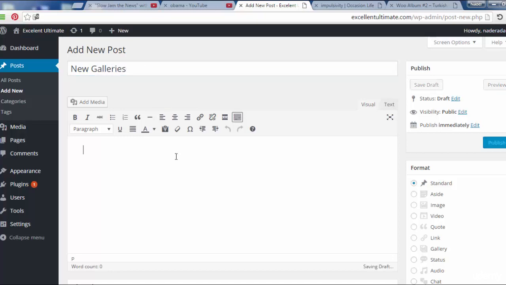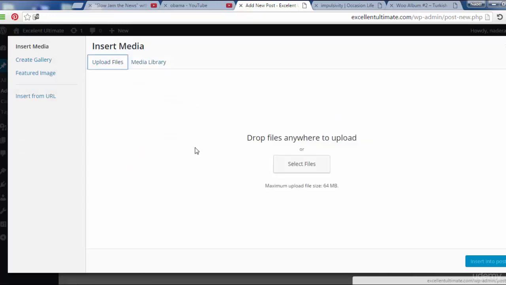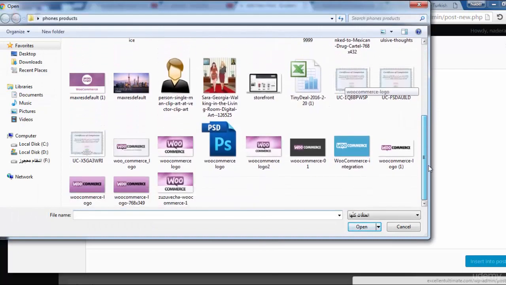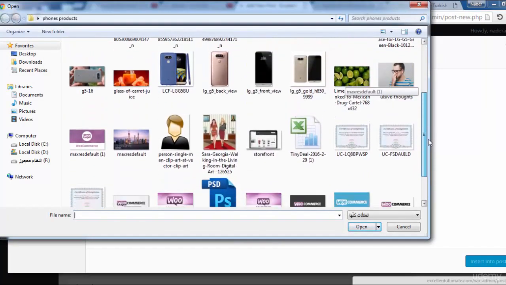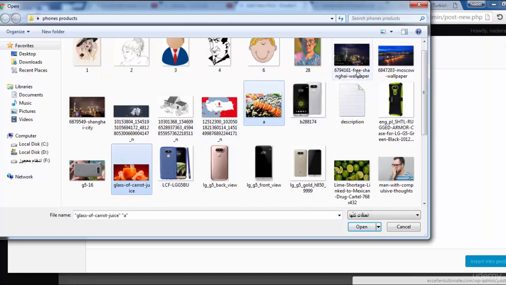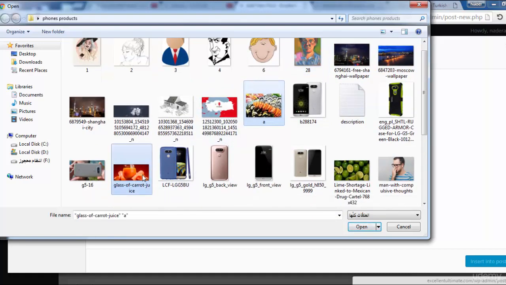New galleries, and here I have to add media. Click here to add media, upload files, select files, and let's try to add one, two, three, four, open.